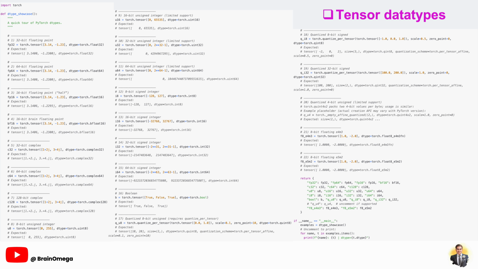Floating point types, the speedsters. Now, let's talk about speed. In the world of massive models, float32 can be slow and memory hungry. This is where the 16-bit floats come in. torch.float16 cuts memory usage in half, which can dramatically speed up training on modern GPUs. The trade-off is a much smaller numerical range, which can sometimes cause issues.